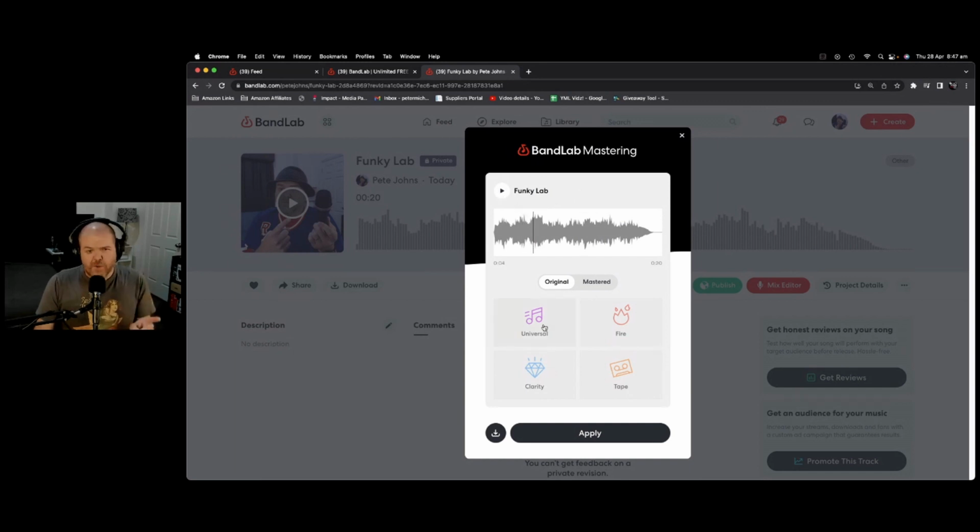Down the bottom, you'll notice that we have 4 different mastering presets. If we click on Mastered, it'll start with Universal, and we can select Fire, Clarity, or Tape. We're going to explain all 4 of these in just a moment. Let's start with Universal. We'll click on that one, drag this playhead back to the start, and listen to what this track will sound like with this Universal mastering plugin.